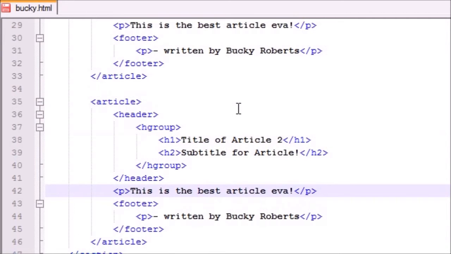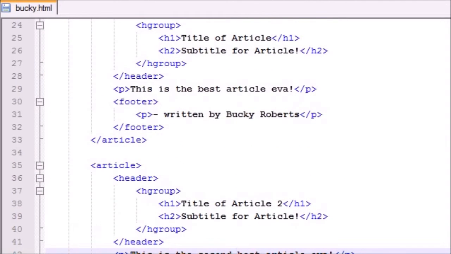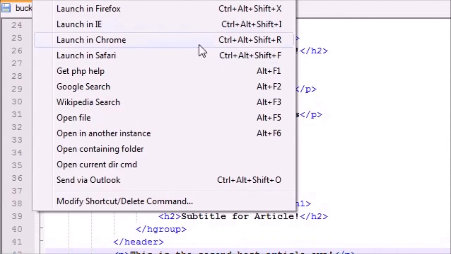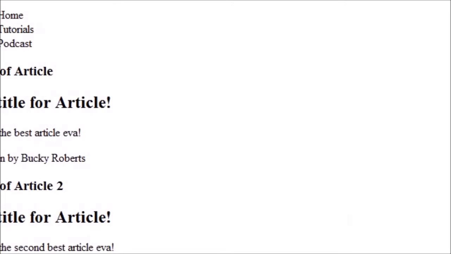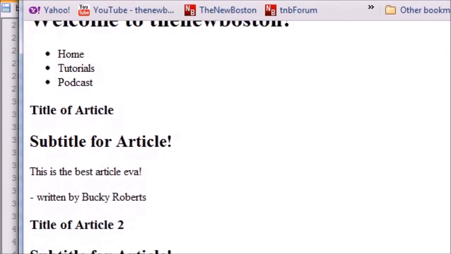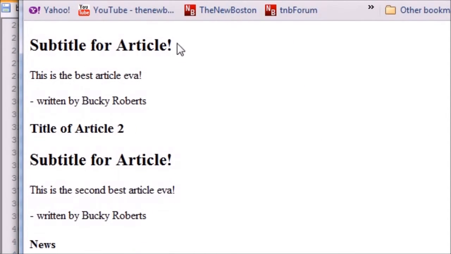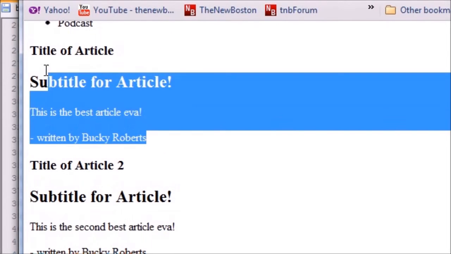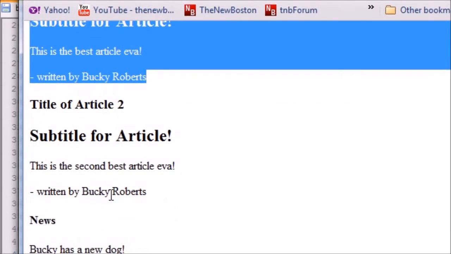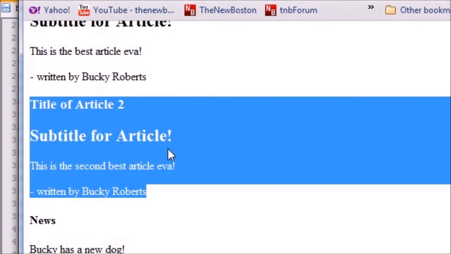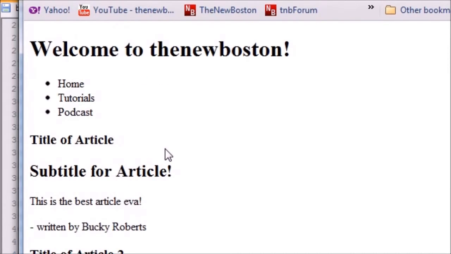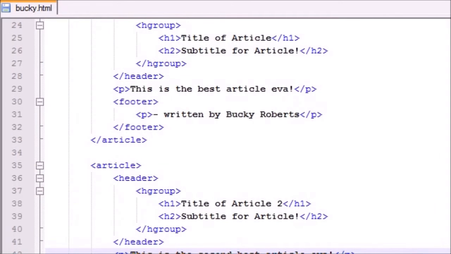And alright, this is the second best article ever. So if we go ahead and save this, run, and launch Chrome right now, we can see that we do have 2 articles. This right here is article 1, and this right here is article 2. So again, like I said, nothing is laid out yet.